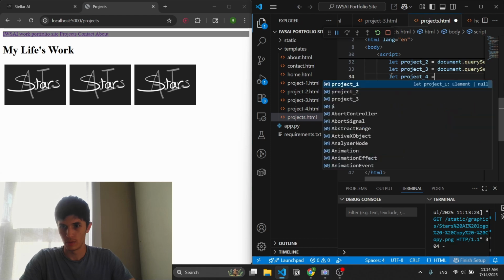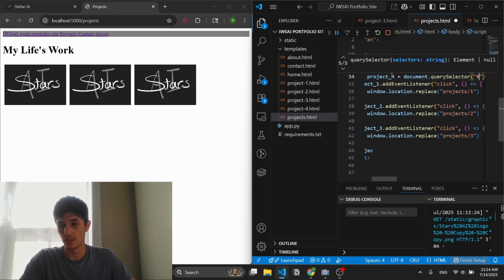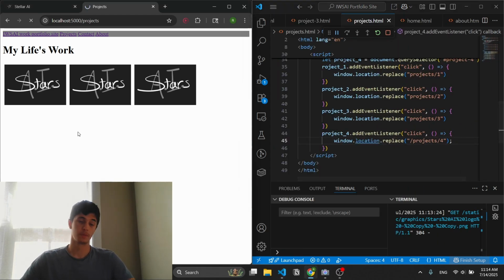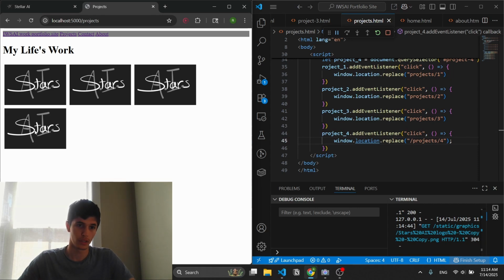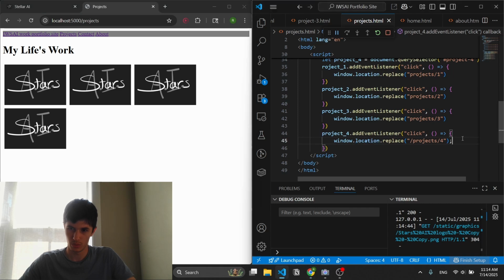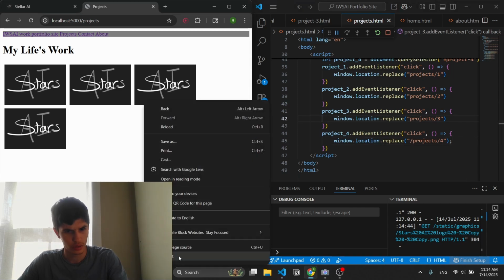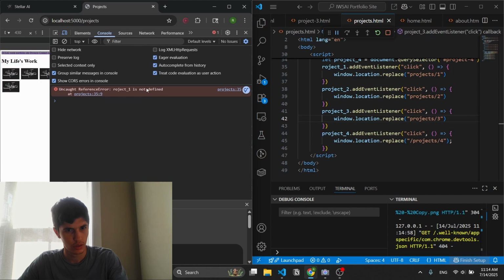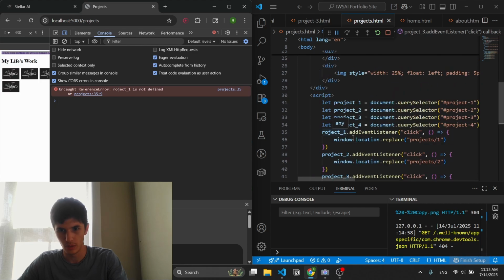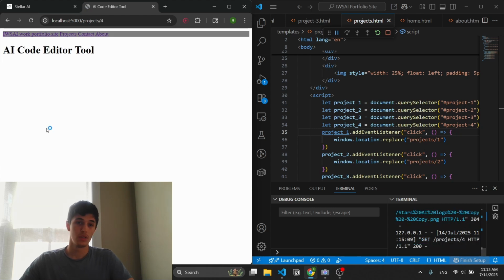Let project for document dot query selector hashtag. Amazing, beautiful, just splendid. Look at this. Now it should go to, oh wait, is that all right? Or what? A project one is not defined. What the hell? Oh yeah, project. What the hell? Reload that. That's what's called debugging code. Very amazing for beginner coders to see.